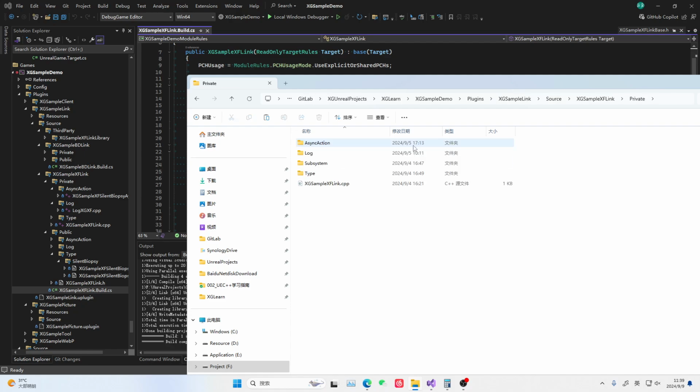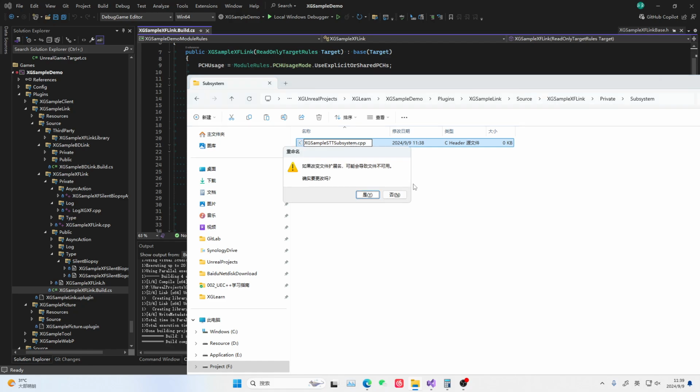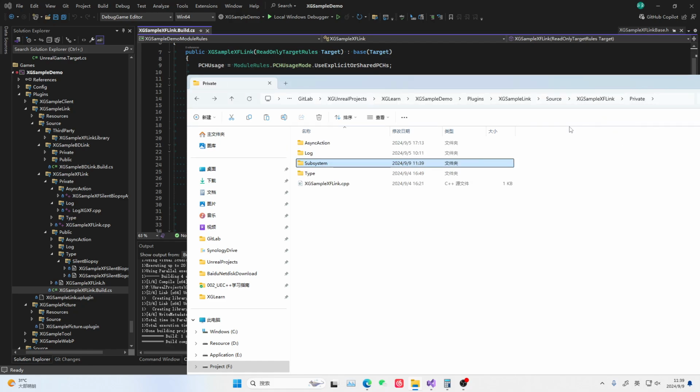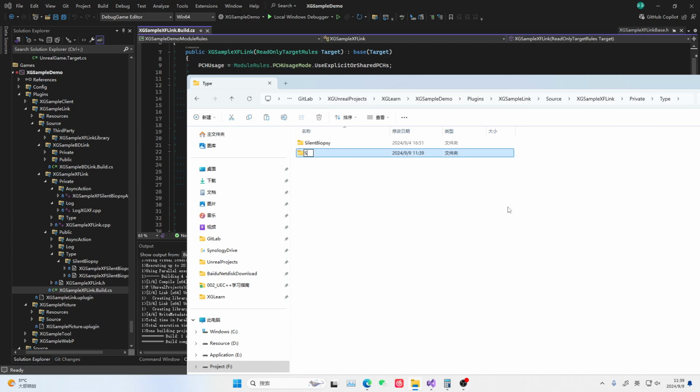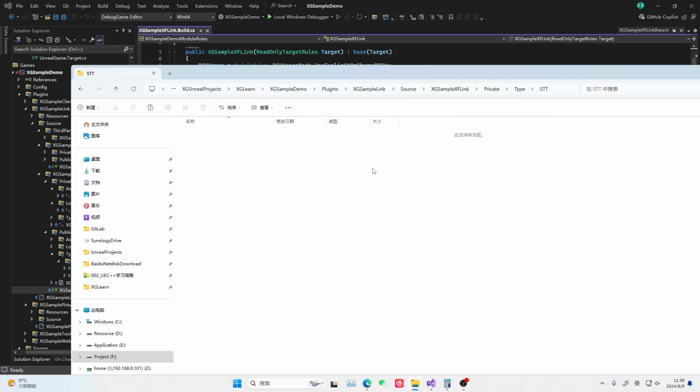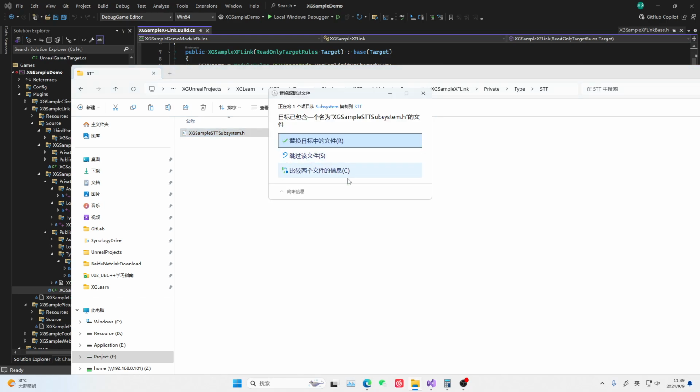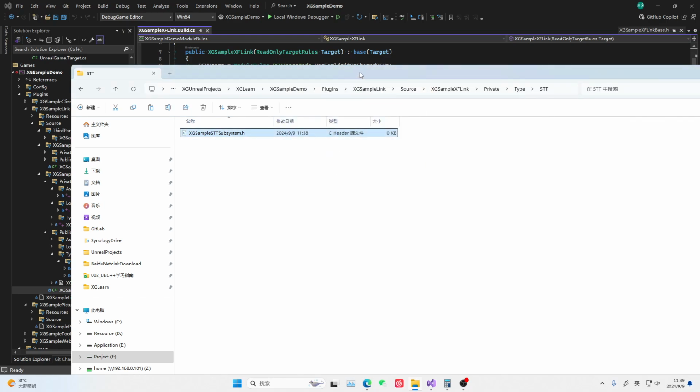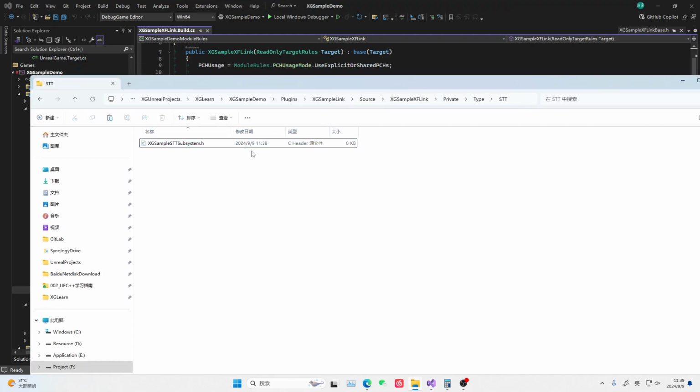Then we go to the part. We write the CPP file. Okay, and then here we go to our type. Okay, we generally write an STT here, because we have quite a bit to write. Let's paste 3 first. Paste 1 first. This one, we'll call it STT's request type.